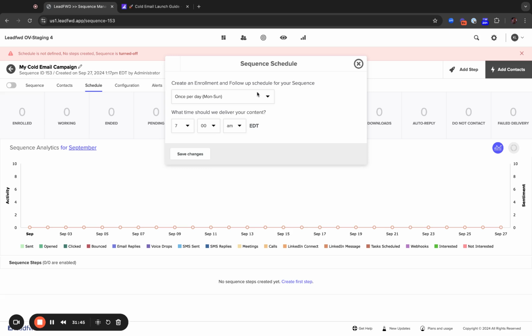So, probably the most common is just defining Monday through Friday on a fixed time that you're going to start executing actions for that day. It's important to understand, even if we did just Monday through Friday at 7 a.m., that doesn't mean that everyone that's in your sequence is going to get an email on Monday through Friday at 7 a.m.